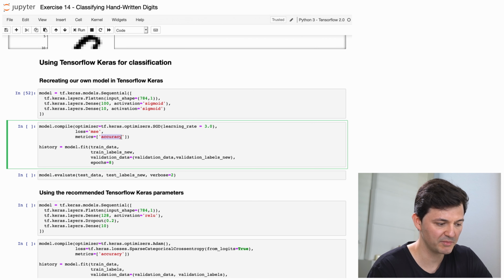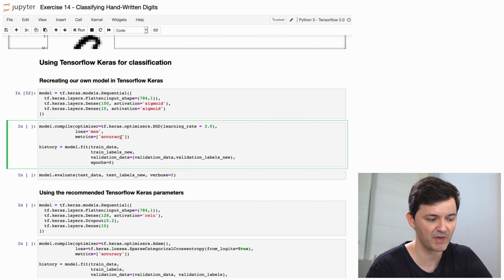And the metrics will be exactly the same as we had, which is accuracy, telling you how accurate the prediction is. Except that this metric is implemented a little bit differently in TensorFlow. I cannot now implement my own accuracy within TensorFlow so easily. It's doable, but it's a little bit advanced.